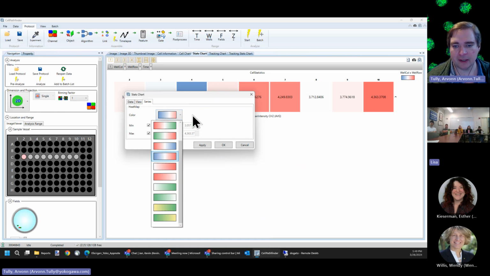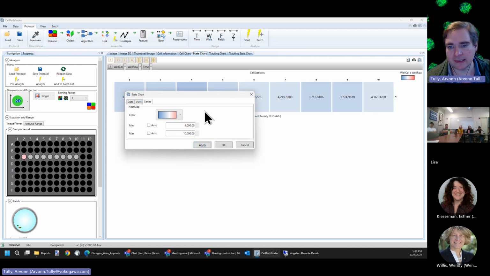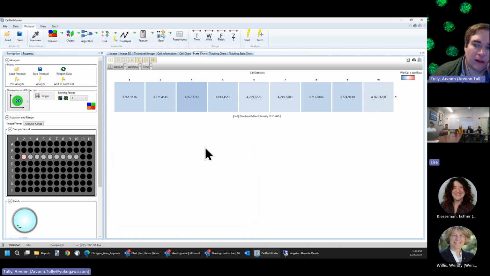So if I right click, go into view setting and go into series, I can see that I can change the heat map here. We can also see the min and the max are auto selected, so these may or may not be appropriate values. It might be that a reasonable min is 1,000 and a reasonable max is 10,000 to make reasonable comparisons between different data sets. When I hit apply, we see that, in fact, the differences in intensity in these cells are not that much. So that might not be a reasonable coloration there. You just have to be aware of things like that.